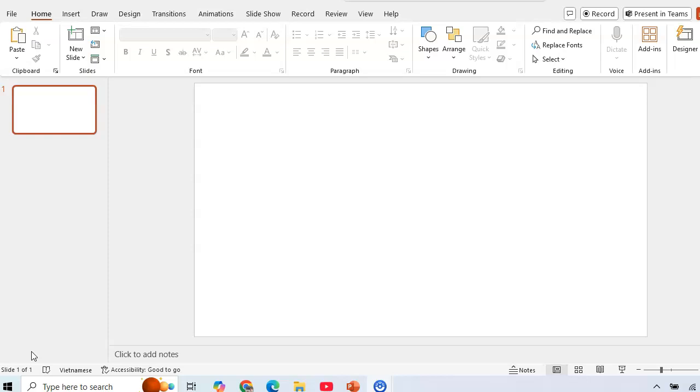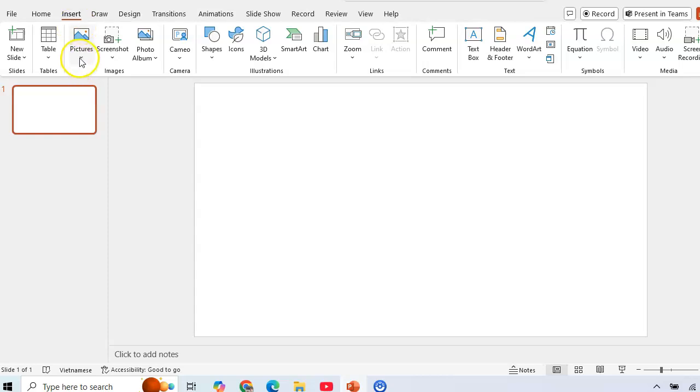Okay, how to add picture in PowerPoint presentation. When you are in your PowerPoint, just click Insert. After that, click on Pictures and then insert picture from, then just select where is the picture.